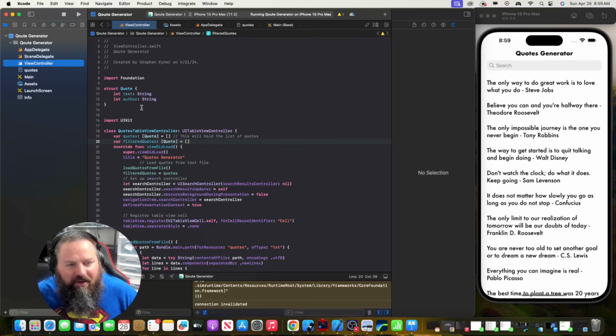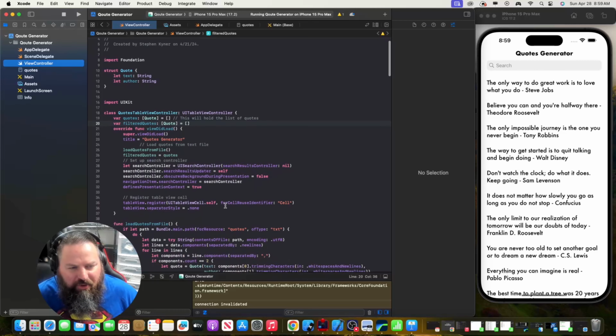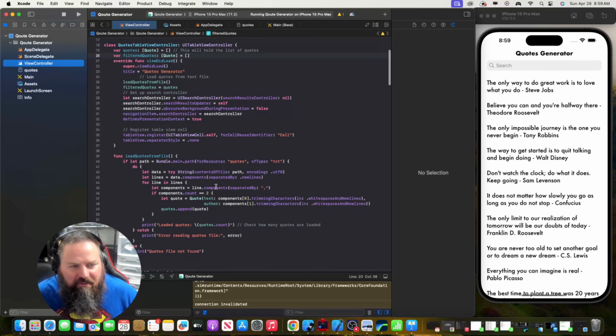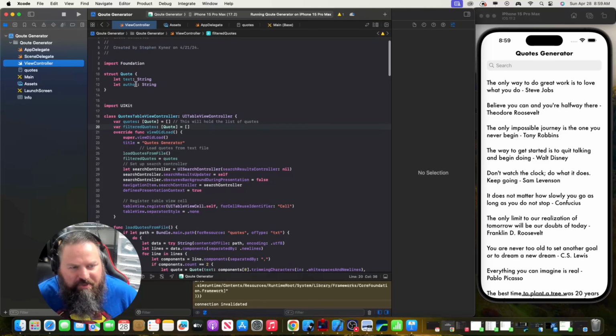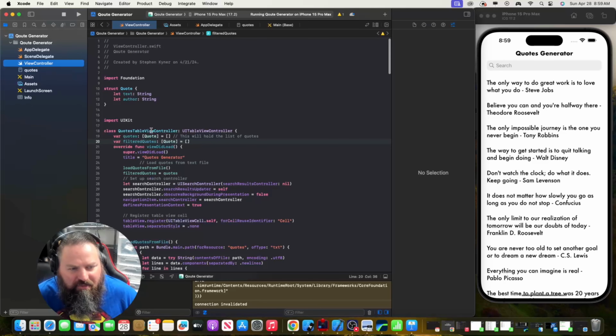Okay, now for the code. We have a struct, let text equal string, let author equal string. So very simple there. And then we have var quotes, which ties back to the struct. And then var filteredQuotes.